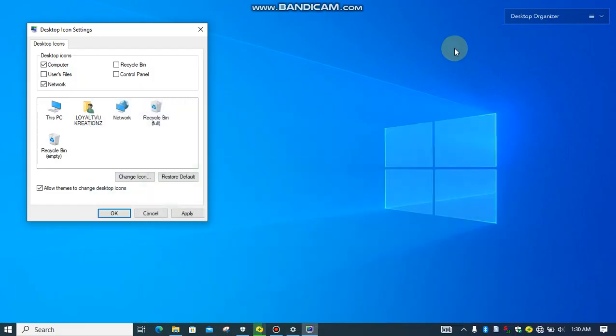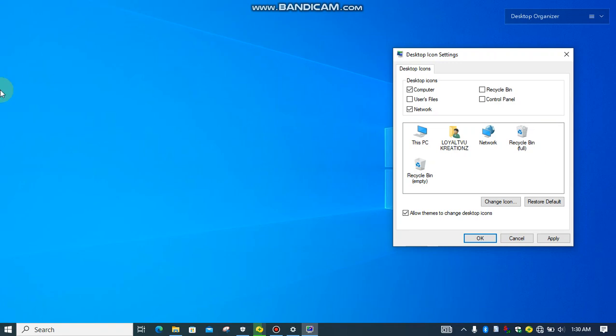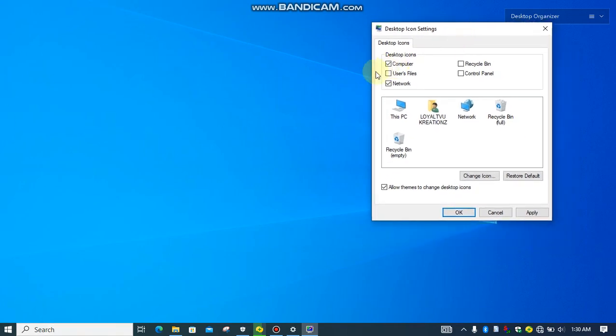As I told you, our desktop is empty. I think you can see our desktop is empty here. It's totally empty, so you want to add these icons back. So we've checked the computer and we've checked the network. Then we also check the recycle bin. As I told you, if you also want, you can check the control panel. Then after checking all the necessary ones, we just click on OK.